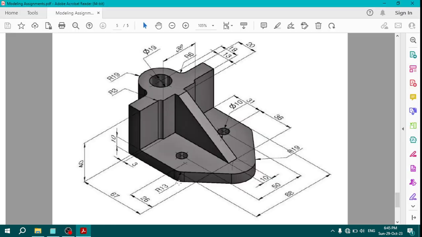Next, there is a hole here. The diameter of the hole is 10. The distance between this point up to the center point of hole along this direction is 31. Similarly, the two holes are at a distance 50 mm apart along the center line. They are symmetric, and similarly the total distance is 88. So the distance between this center point and this line would be 88 minus 50 divided by 2. So 88 minus 50 is 38 and divided by 2 is 19.